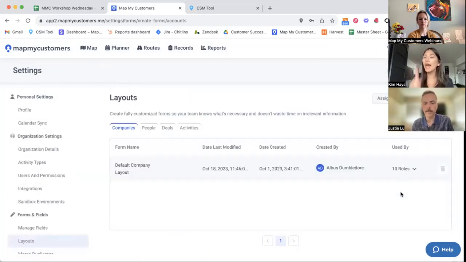If you only have one layout, it is going to automatically push to all users on your team. So just something to note and keep in mind if you are actively customizing the forms while the team is in the field.